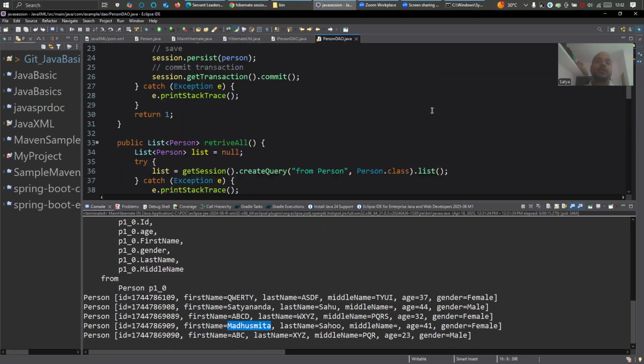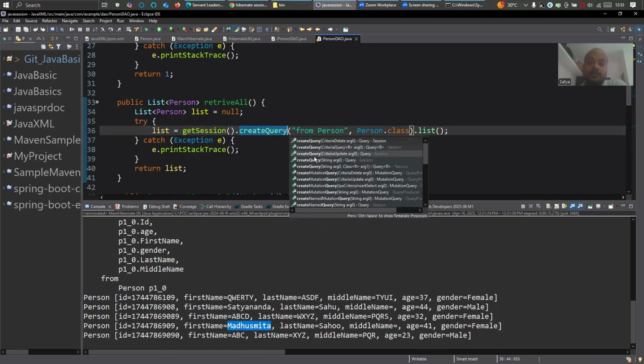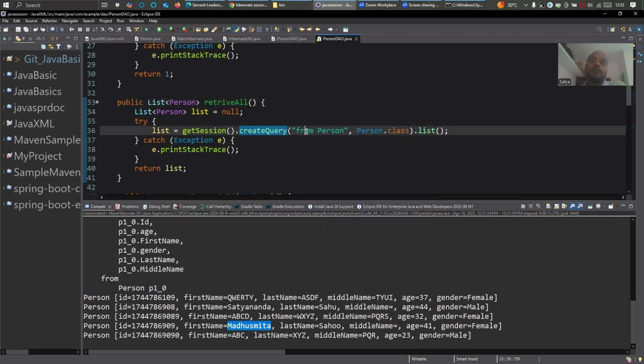It depends how you define and write the program. See here at line number 36, list, getSession().createQuery. When you use createQuery with "from Person" and Person.class, why have I given Person.class? Because createQuery expects a query string and a class as arguments. So I'm passing the string "from Person", fetching from the person table, with Person.class, and then list.